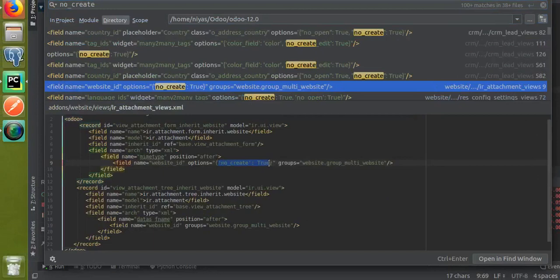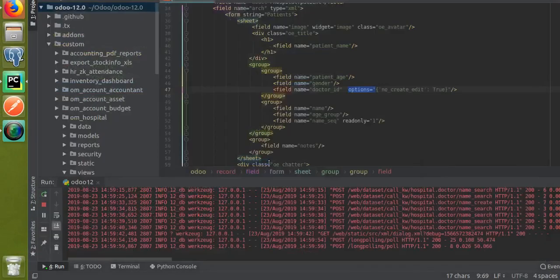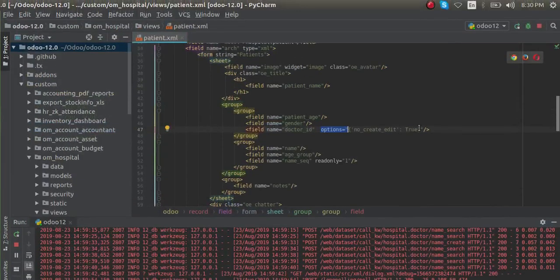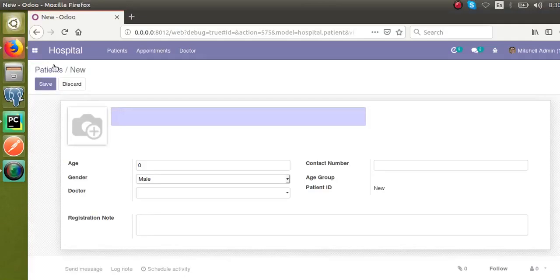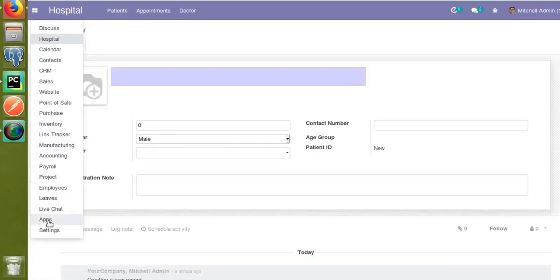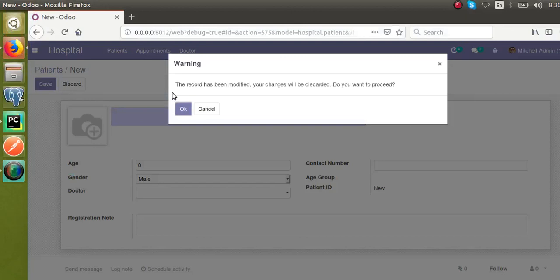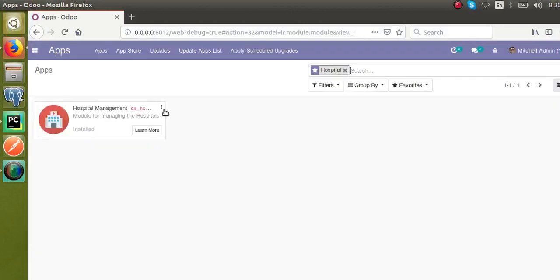Earlier we specified no_create_edit equal to true. Now I have also copied no_create equal to true. Now I will go to the apps menu and upgrade the module.